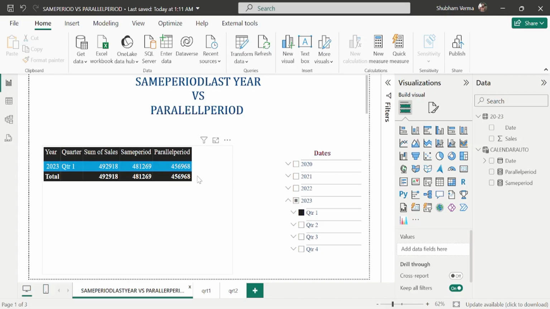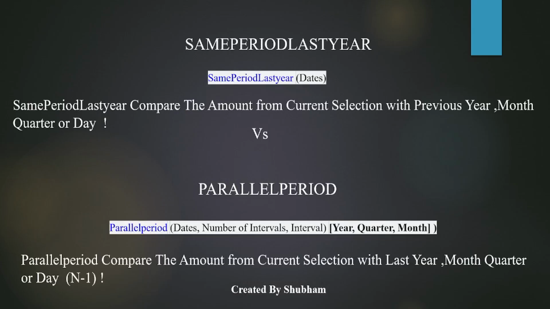And now let's read the definition again. So see guys, same period last year compares the amount from the current selection with the previous year, quarter, month or day. But parallel period compares n-1, which is the current selection with the last period, which we have seen in the practical. So I hope you guys are clear with the difference of same period last year versus parallel period. But if you still have confusion with this difference, watch this video again and practice the same concept with both the DAX functions.